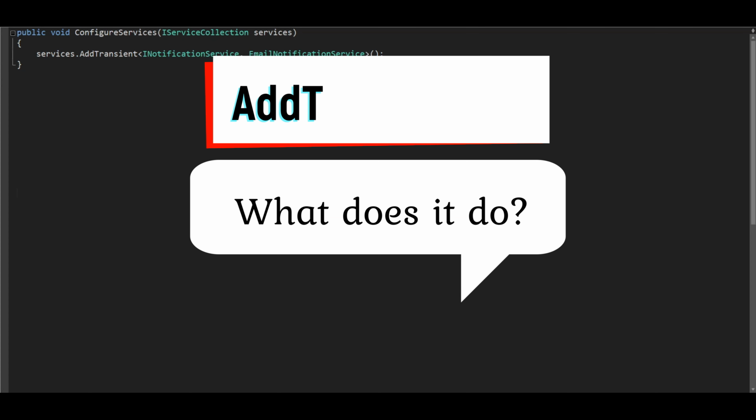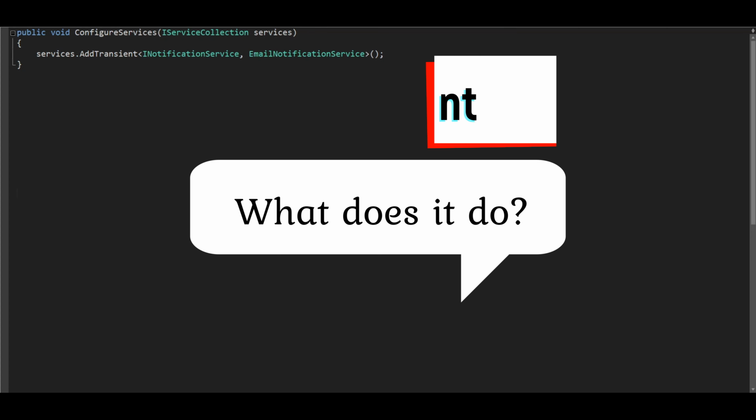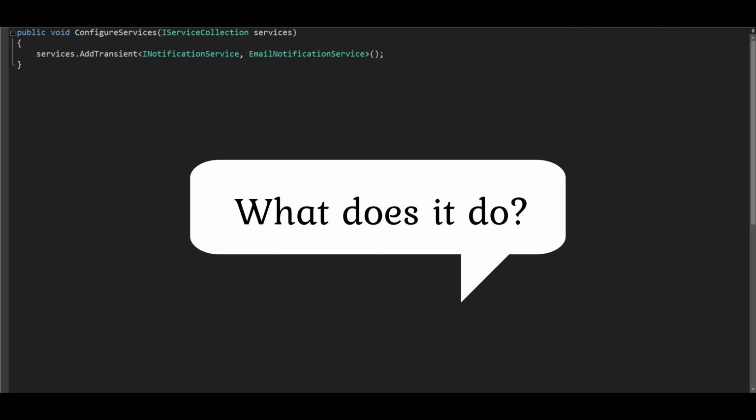AddTransient. A new instance of EmailNotificationService is created every time it's required. Use AddTransient for lightweight, stateless services where creating a new instance every time has minimal overhead. For example, a service that sends a notification where each operation is independent of others.